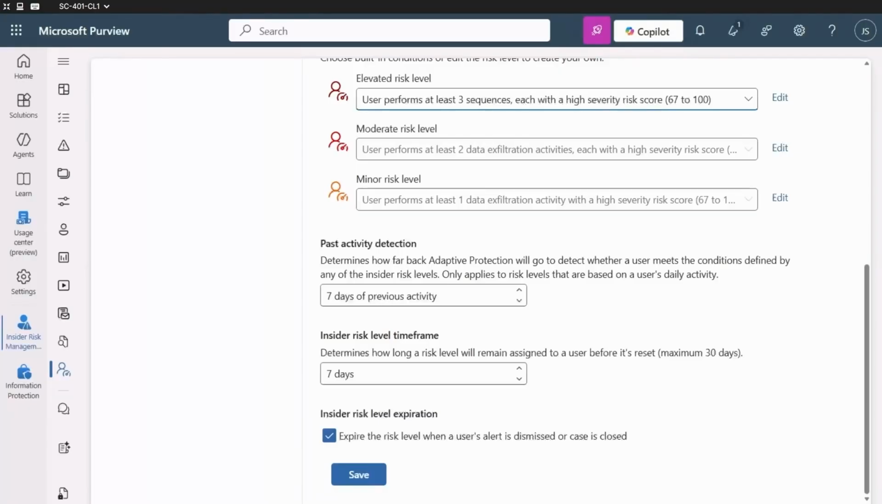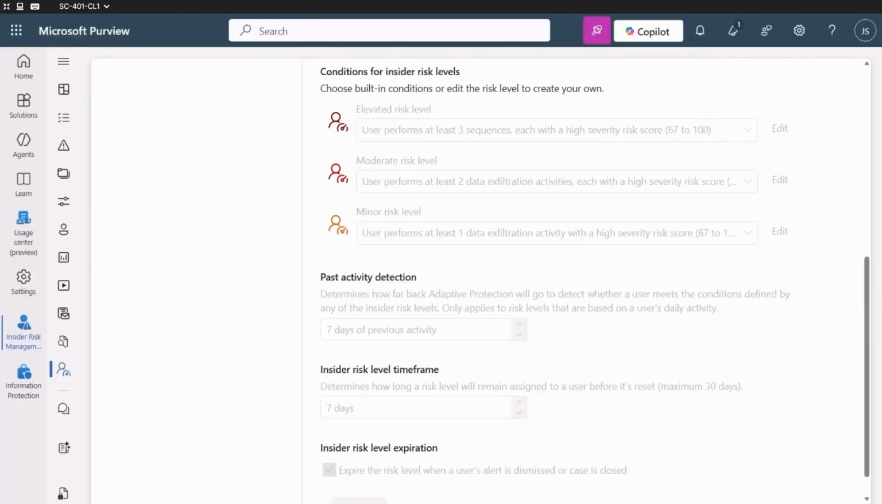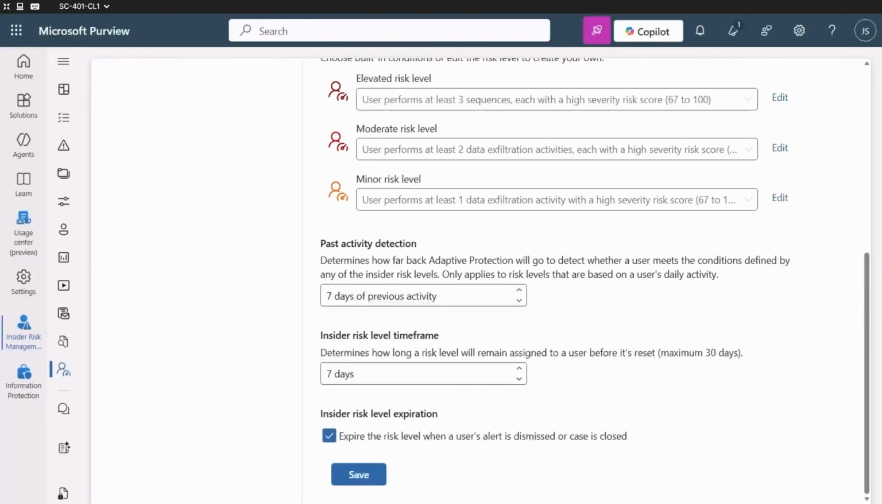The last piece is the risk level expiration. When you resolve an alert, what's next? Do we re-evaluate the user back down to neutral and essentially recheck everything? Or do we consider them in the high elevated state until the risk level timeline has expired? All of these settings are important to consider, but it will be different for each org as to what explicitly you need to set.